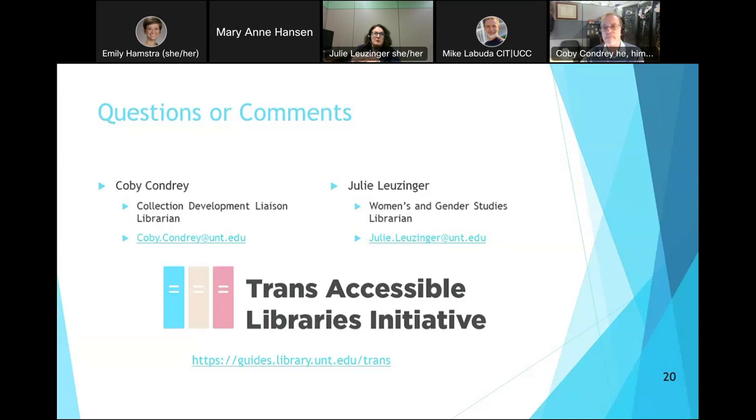The book that I mentioned by Steven Kruger about trans inclusive services for library patrons, I'm drawing a blank on the title. He goes through every type of library function and addresses everything, from collection development to access services to reference desk help. So I highly encourage everybody to pick up that book.